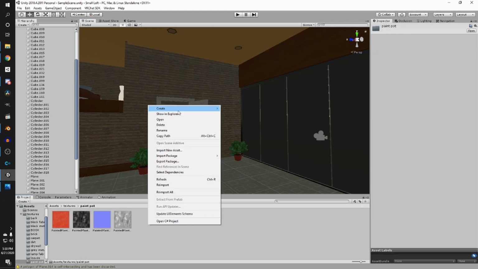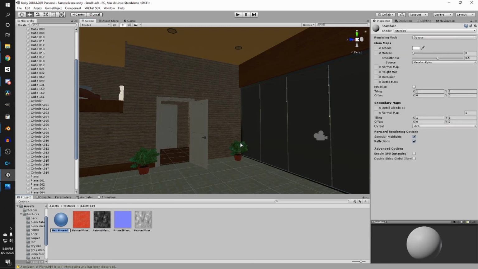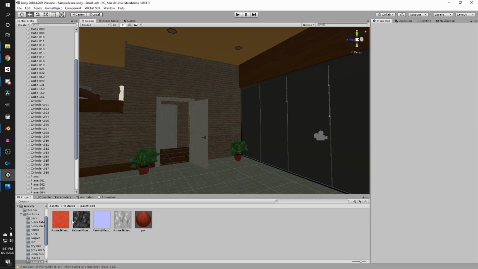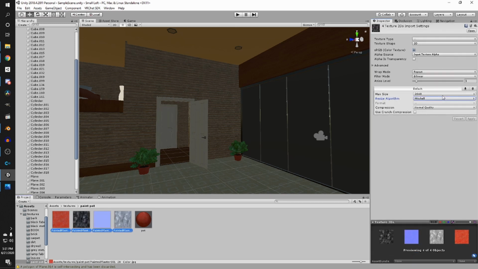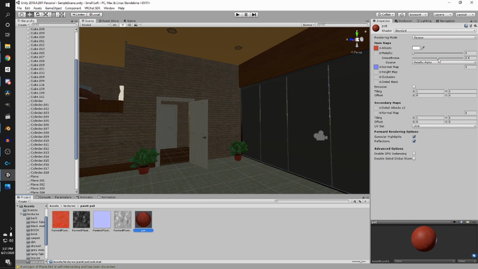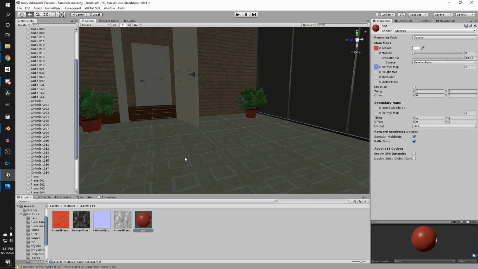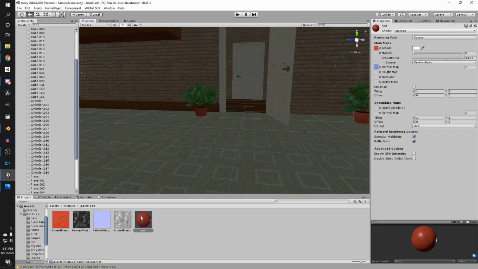Paint pot. Create material. Just going to call it pot. Let's bring these textures over, and let's remember to select them and compress them. So I'm just going to press 512, and I'm going to let that go, and it's good. I'm going to keep that around there, and I'm just going to drag these on.